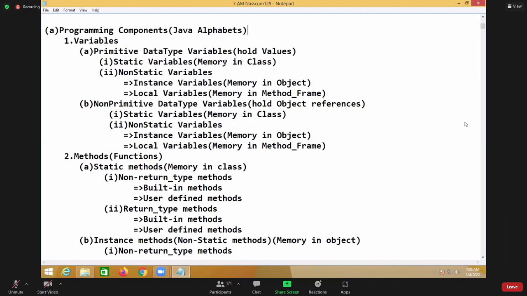So that's the theory. Finally, by memory location, variables will be only three types: one in the class, one in the object, one in the method. So static variable, instance variable, local variable. So there are only three types of variable, not more than that. If anybody says a fourth variable, you must ask them, where is the memory?